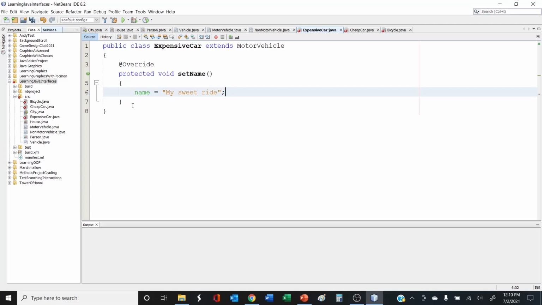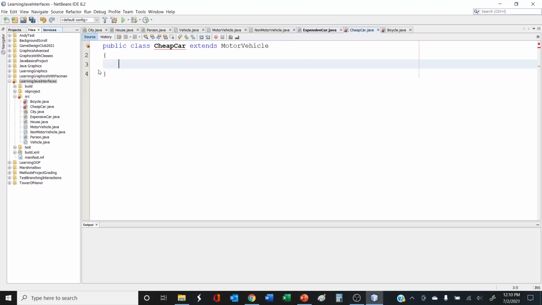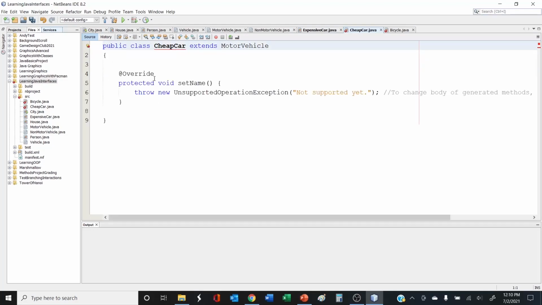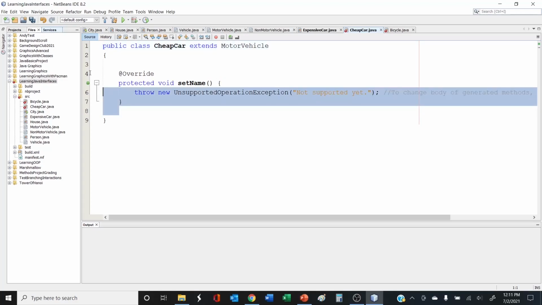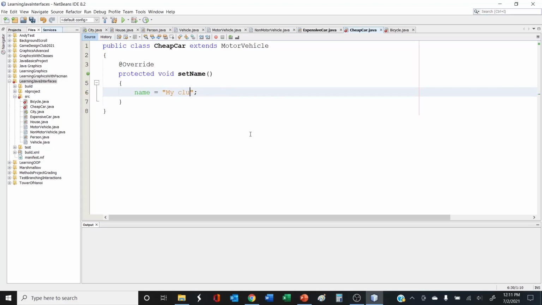Now, that's perfect. Now I'm just going to copy this code. If I go to cheap car, I have to override it as well. Just so you know, there is a quick way in NetBeans. If I click on this, I could say implement all abstract methods, and you can see it puts it here for me. But I already copy and pasted the one from expensive car, so I'm going to just use that here. Now, for the cheap car, we're not going to call it My Cheap Ride. We'll call it My Clunker.